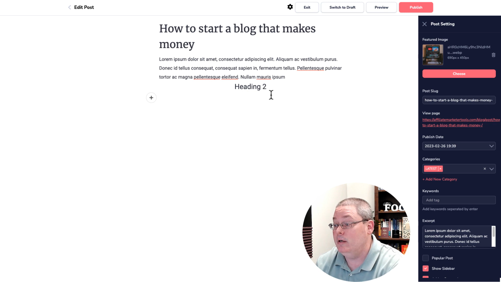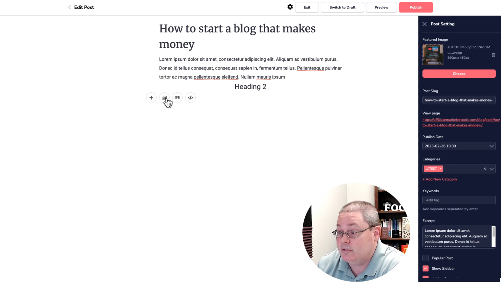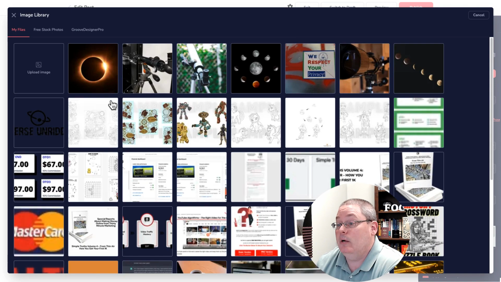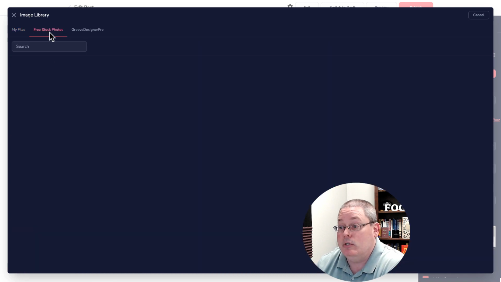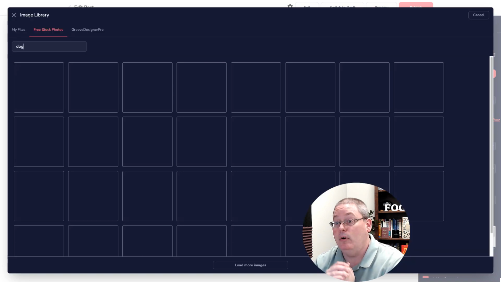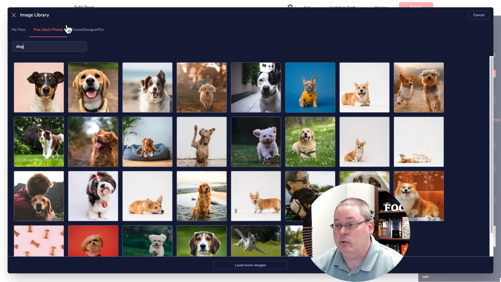But if I was to go here and enter a carriage return, of course, at any point you can click this plus and then you can add images. It will open up and load the image editor where you can upload your own image. You can use the free stock photos. For example, if you wanted a dog photo, you would simply type dog. It would go find you a dog photo.